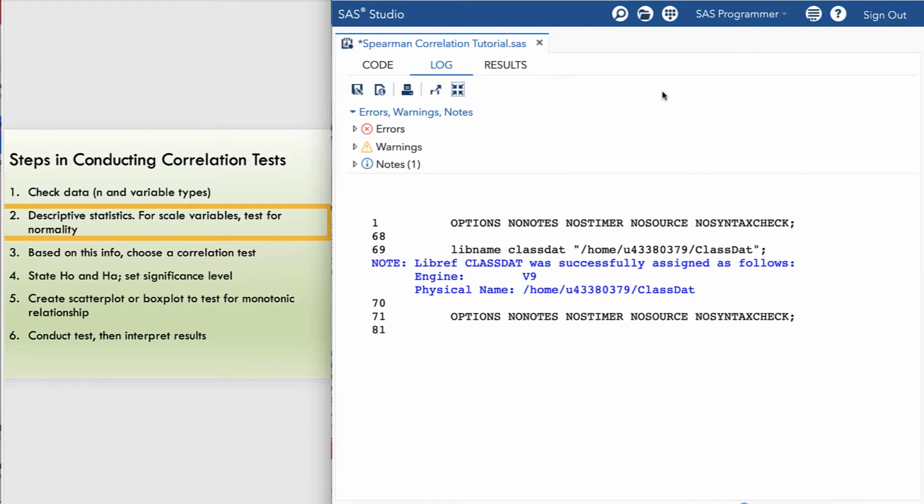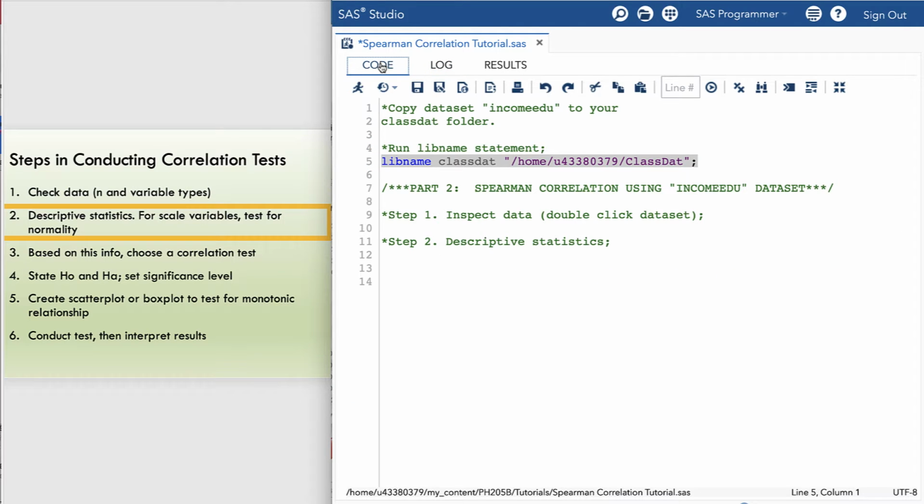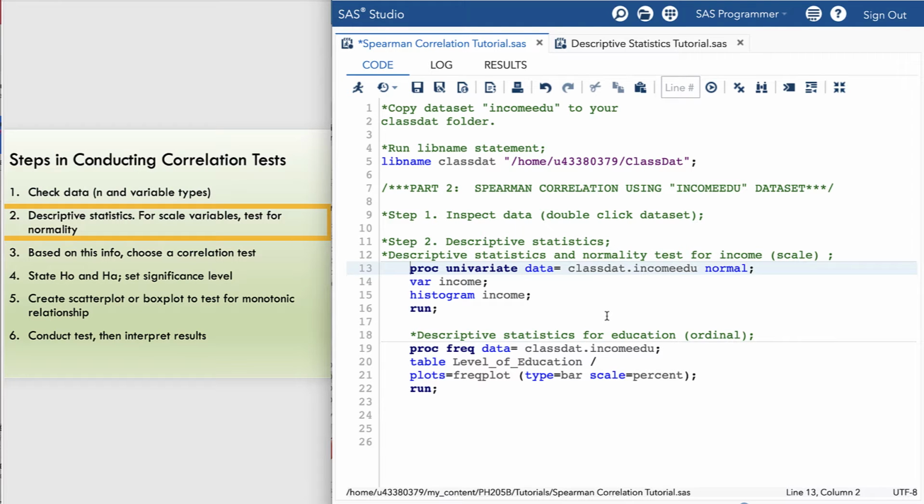We can expand our programming window. And we can start by computing some descriptive statistics. So for our scale variable income, we can use proc univariate specifying a normality test. And then for our categorical variable level of education, we can use proc freq and specify a bar chart to be output. So go ahead and highlight those and click run.